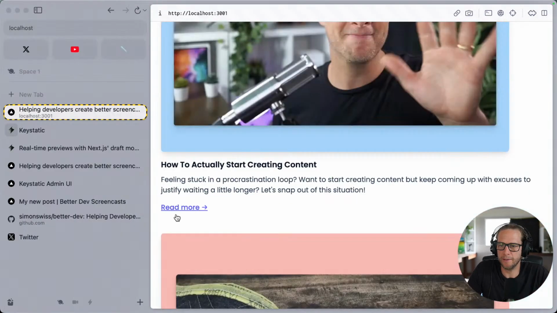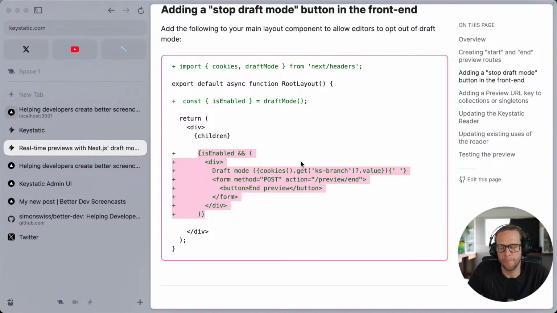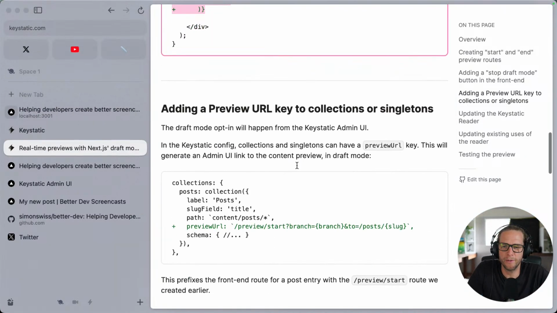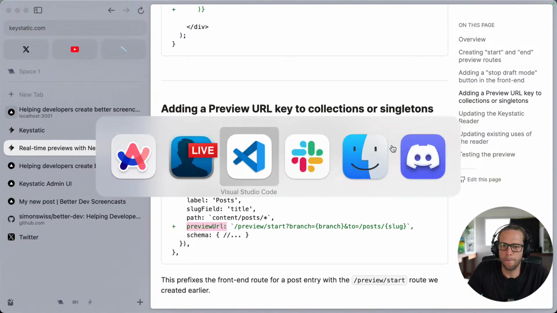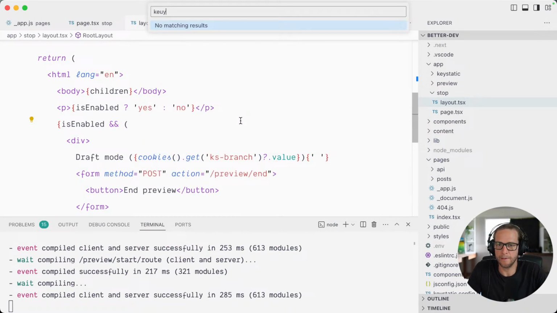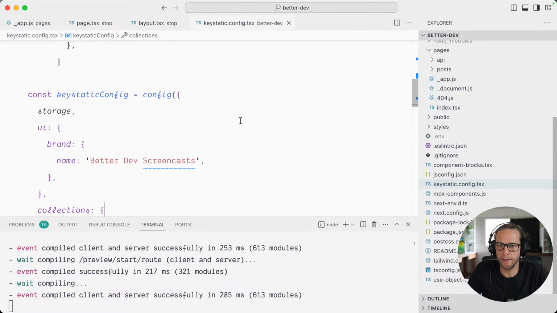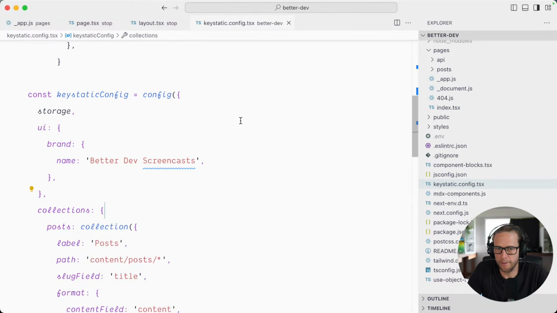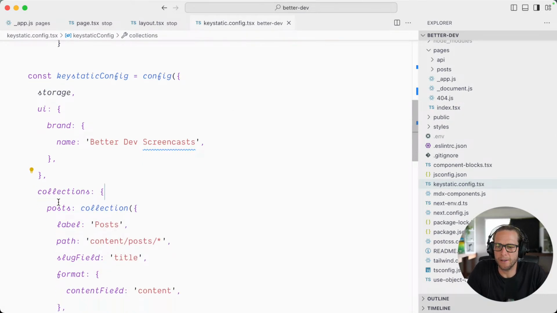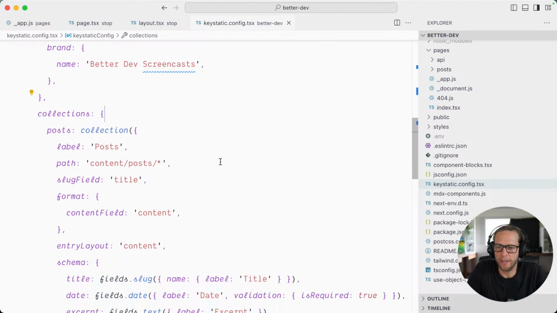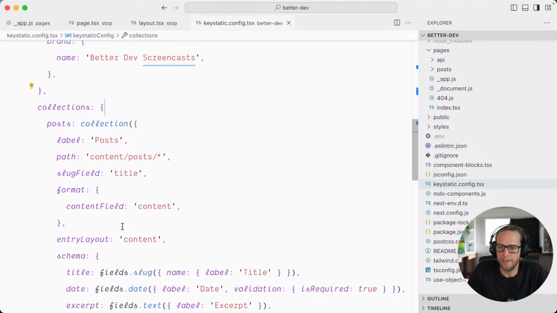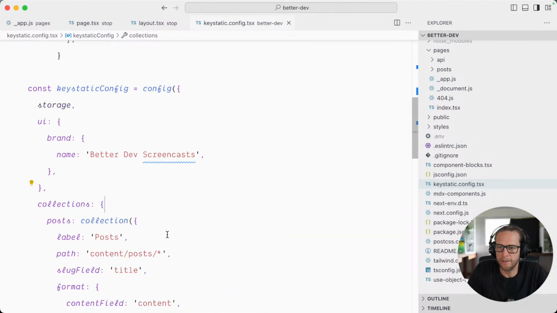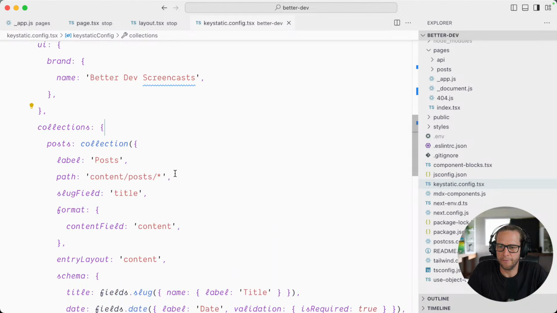So let's close this. Let's go back to our guide. We have the stop route. Now we want to add the preview URL here. So this happened in the Keystatic config. So Keystatic config, I'll close the thing here. So in our collections here, I have the path, slug field, etc. Entry layout, schema. Let's add it at the start after the path.